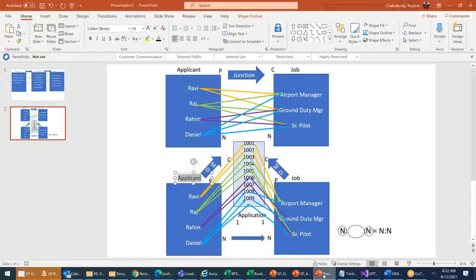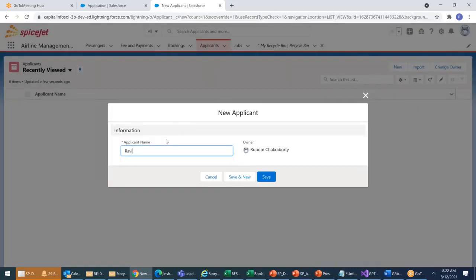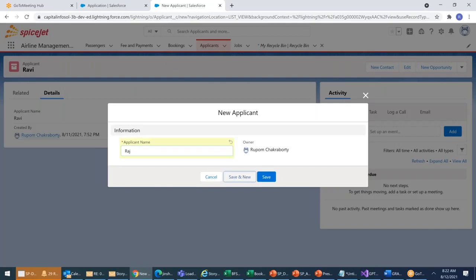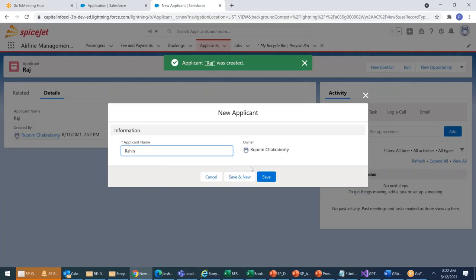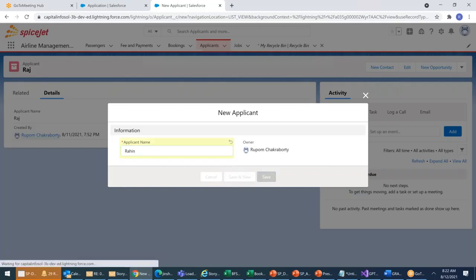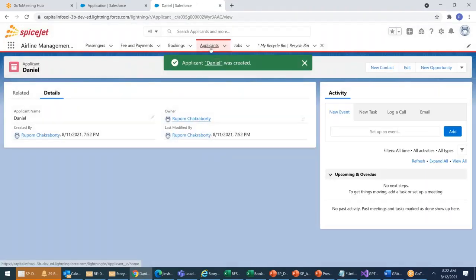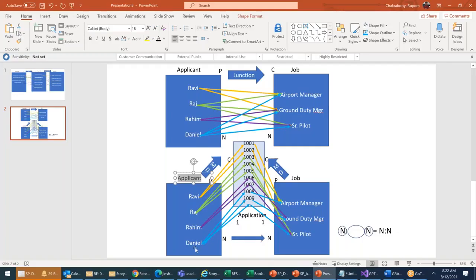Ravi, Raj, Rahim, Daniel. New applicant. Ravi, save and new. Raj, save and new. Rahim, save and new. Daniel. Save. If I go to my applicant, there are 4 applicants: Ravi, Raj, Rahim, Daniel. As per my diagram, also same thing.